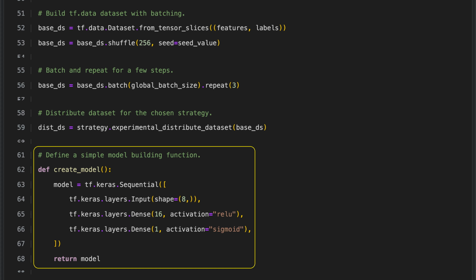The network takes input data with 8 features, then passes it through a dense layer with 16 units that uses the ReLU activation to add nonlinearity. It then outputs through a final dense layer with 1 unit and a sigmoid activation, making it suitable for binary classification. The function returns this model ready to be trained on labeled data.